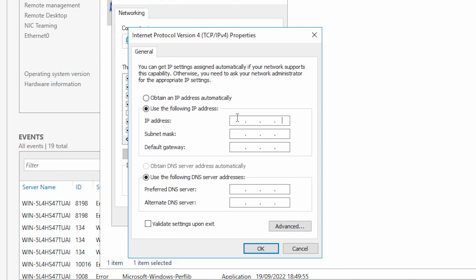So 192.168.25.1. My subnet mask is 255.255.255.0 and the gateway is 192.168.25.254 on my one. You can get these from the router you're using or the network design that you may have done.